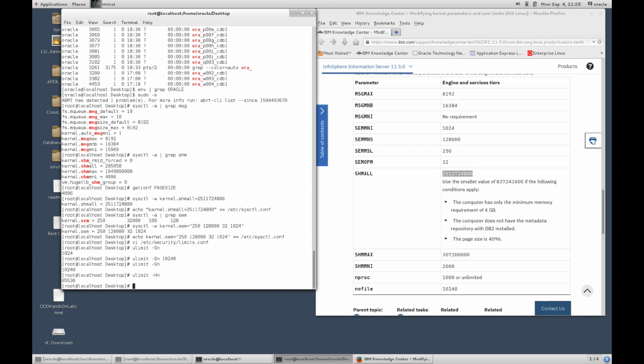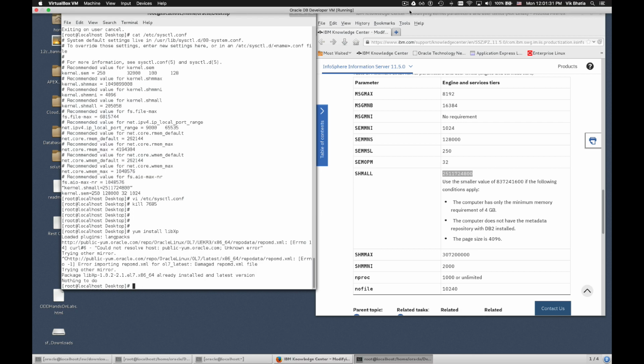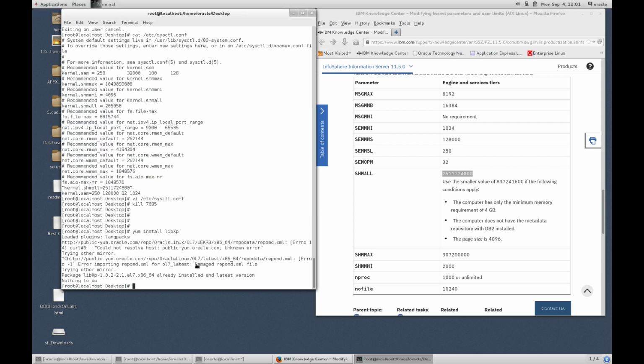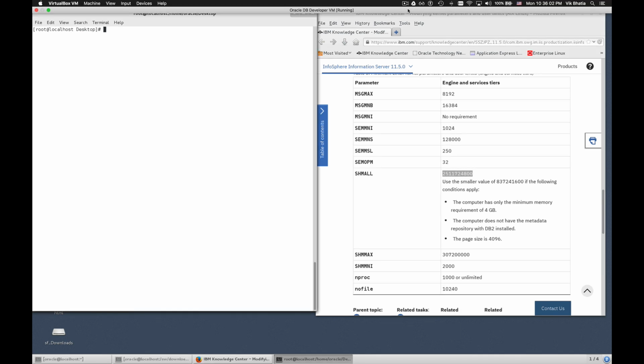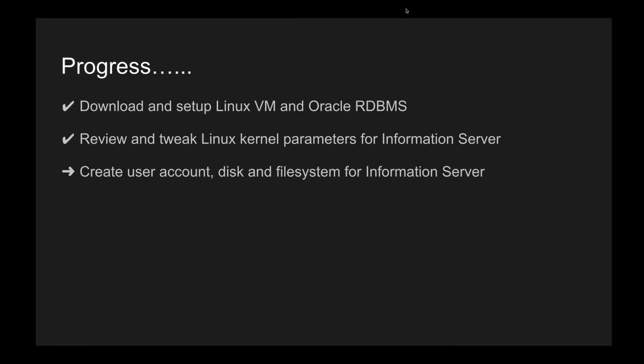There's one more step that's not in the documentation that we should do, at least for our virtual machine, which is to make sure you have the package libXP installed. So yum install, do this as root, libXP. In my case, libXP is already installed, so there's really nothing to do here, but it does not come installed by default, so this is a step you'll have to do if you're performing this install on the Oracle VM.